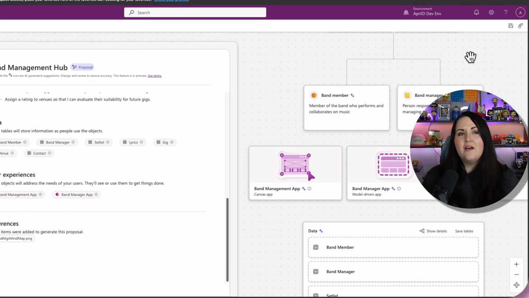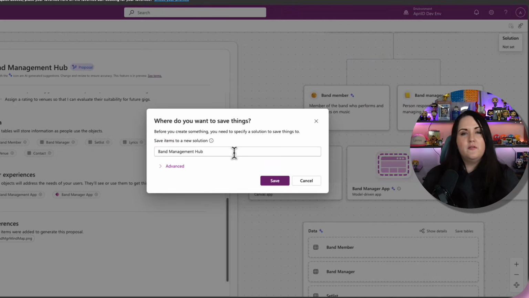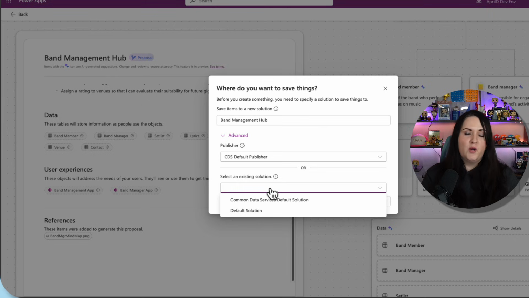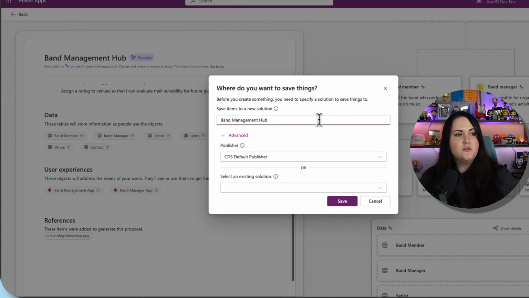And now we have our completed plan. So I could save this, and this will save all of this into a solution for me. Now we can click on the Advanced tab, and we can change the default publisher here. Or if we had an existing solution we wanted this to be a part of, we could select that here as well. But I'm going to have it create a new solution and just use the default publisher. So I'll click save.